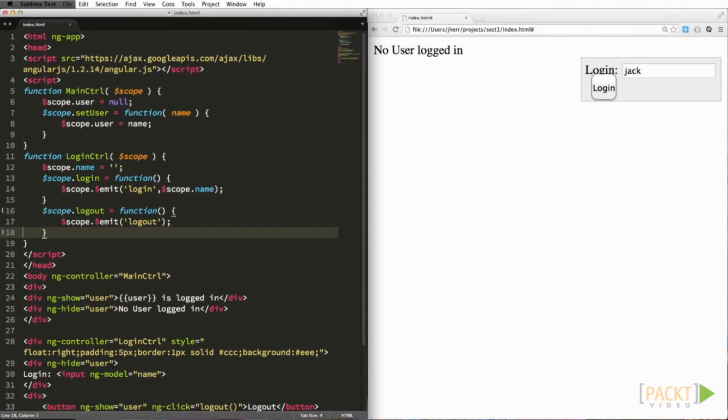The $emit function takes two parameters. The first is the event name, and you have total control over that. So I just picked login and logout. These should really be event style names, though. The second parameter is any additional data you want to send. It can be anything you want. It can be a simple value like this, like scope username, or it can be an array or an object, whatever is appropriate to the event.